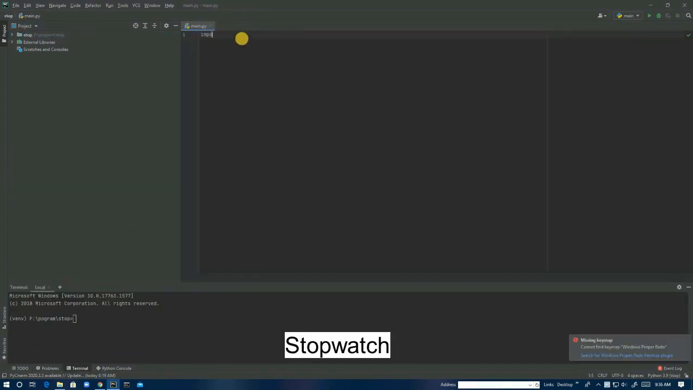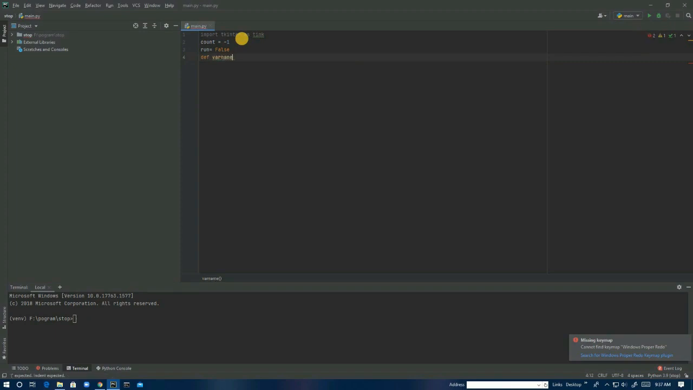Move to our third program, stopwatch. We'll start by importing the time module, then we'll create a run function to run the program. If the count goes to minus 1, then it starts, else it goes to the count plus 1.